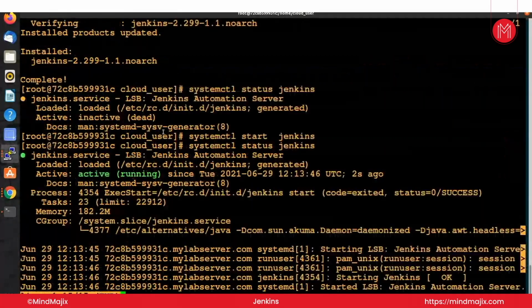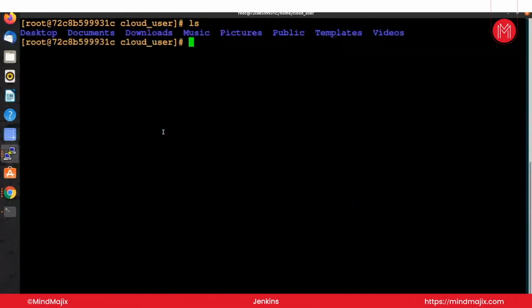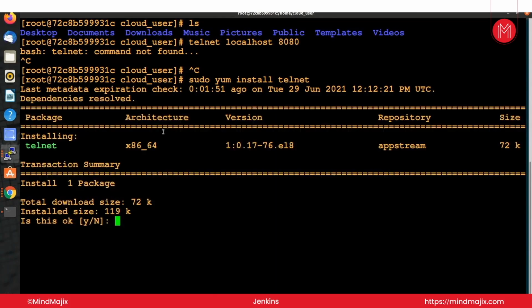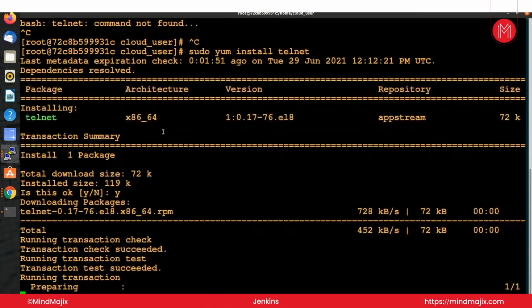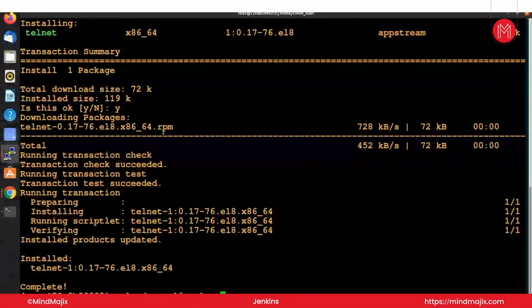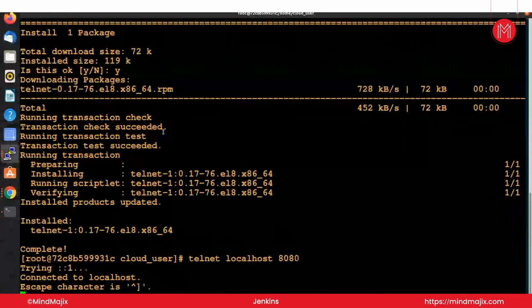Yeah, so now we can see it is running. By default, whenever Jenkins runs, it runs on the default port number 8080. So if I now do telnet localhost 8080, it should connect. So sudo yum install telnet, yes. telnet localhost 8080, enter. So it is connecting. That means Jenkins is running fine.